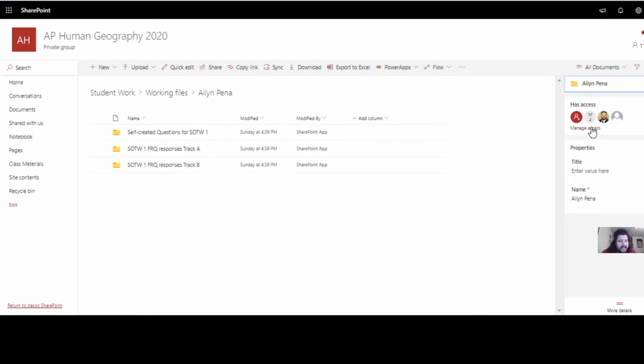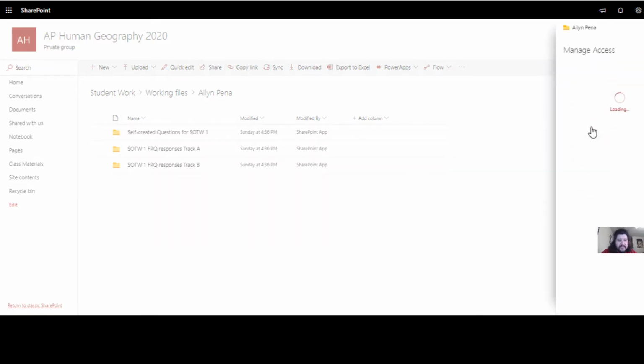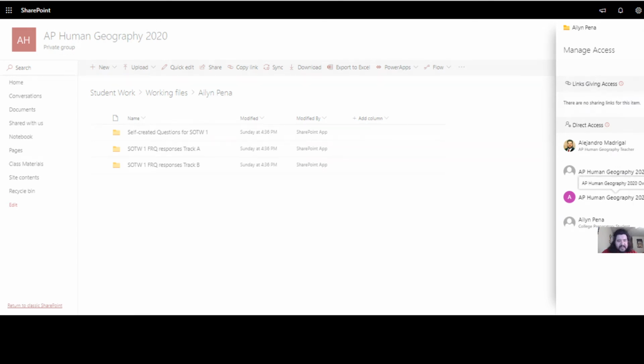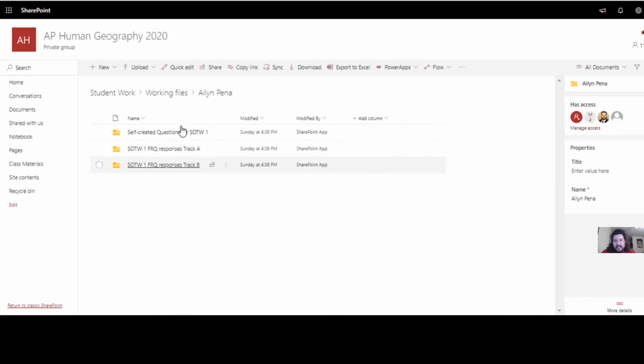And I can see that access is limited to what we call the owners of the group, which is myself and Eileen. Those are the only people who have direct access to these documents. Other people may be able to see them, but only we two in particular can edit these. So don't worry about your documents being edited by someone else. You are unique to your own folder.